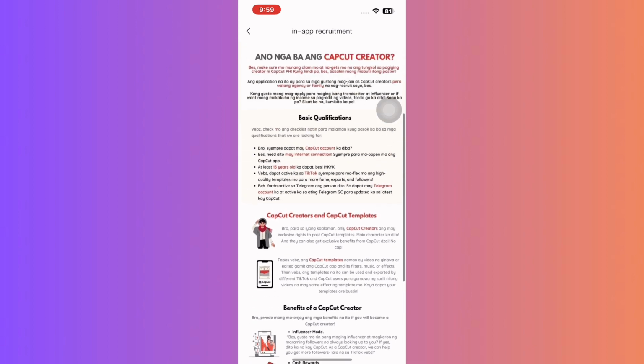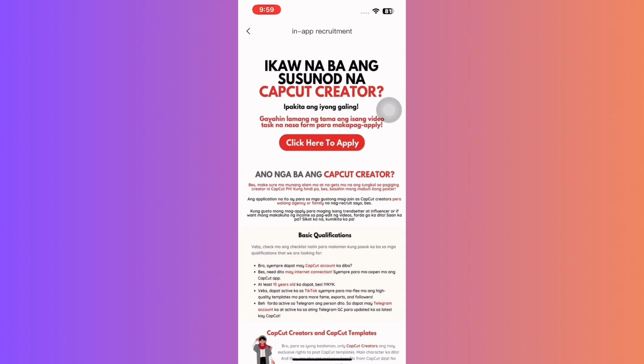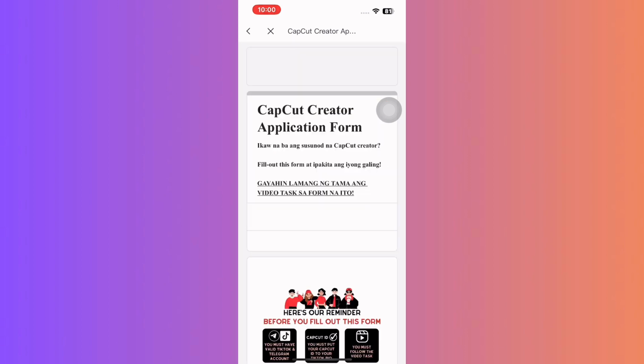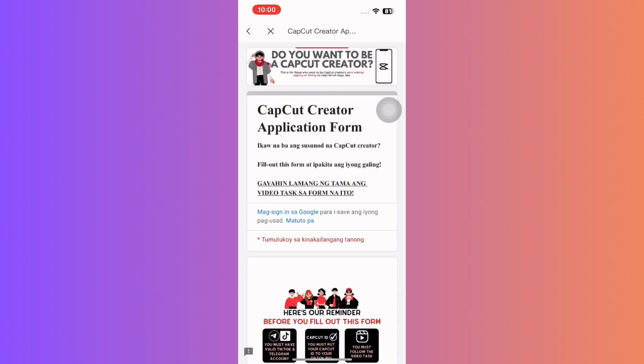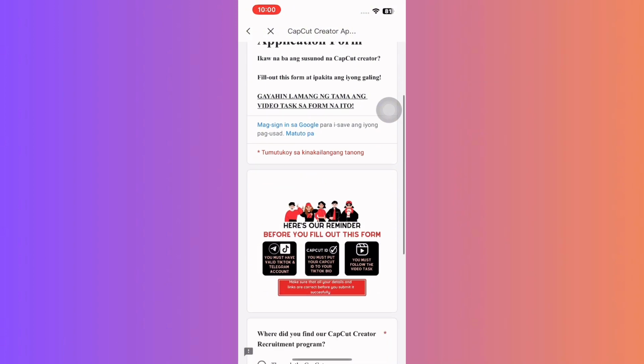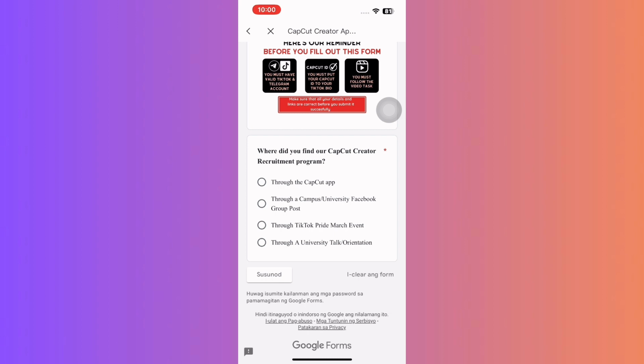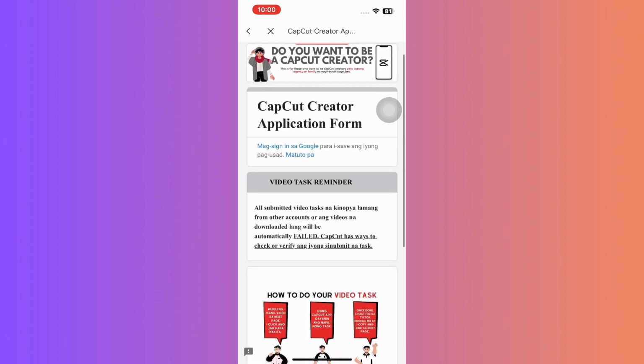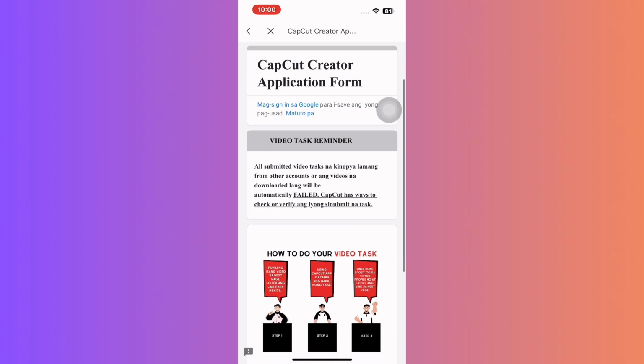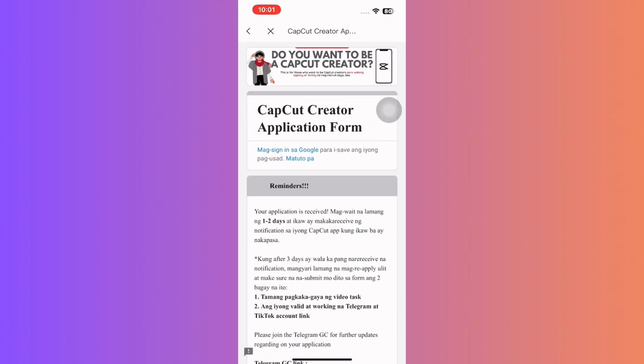Step 4. Fill out the application. Once you're ready, tap on Click here to apply. You'll be directed to an application form. Fill this out with accuracy. As a part of the application process, you'll also need to create and submit a sample test. After ensuring all details are correctly filled and your sample is attached, tap Submit.